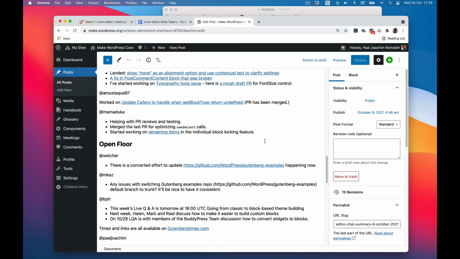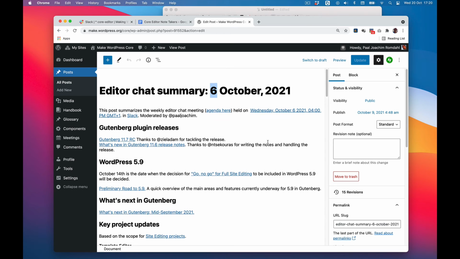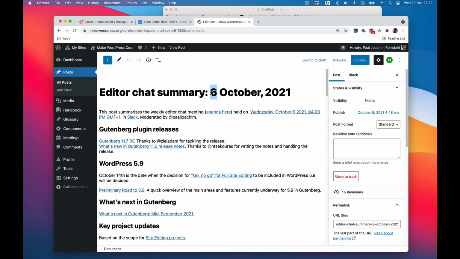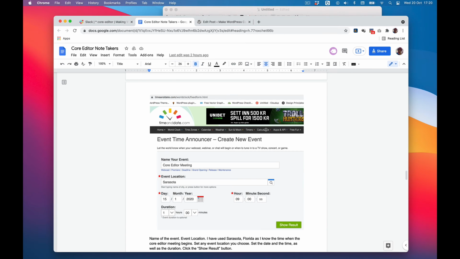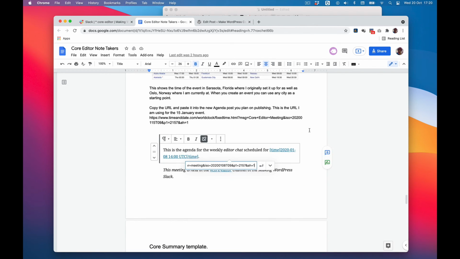First, I will publish it as a preview. I will share it with other note takers so they can look through and see if I missed something, and then I will publish it. So that is some of the process I go through with guiding the core editor meeting and creating a summary. And we take notes that we use to help us create the agenda and the summary.